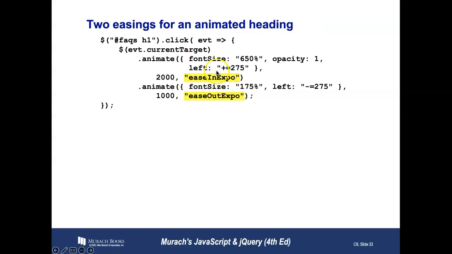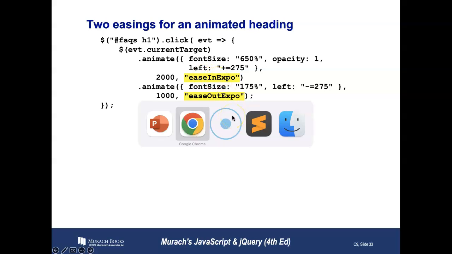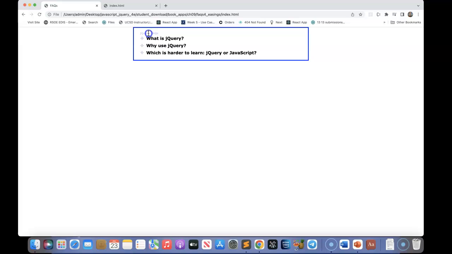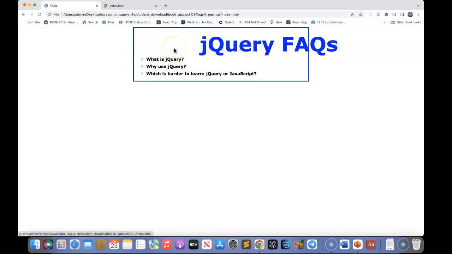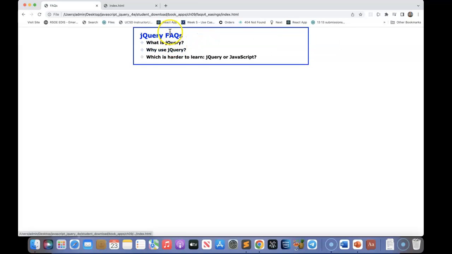This is kind of cool, ease in expo. But this is why I keep the docs open whenever I'm working with jQuery. And often I'll copy and paste their sample code and work with it. So this is an animation heading here for the H1. And you can see ease in expo, ease out expo. So let's take a look at that. I'm going to click that. And you see the ease. Look at that. Ease out, ease in. So click.